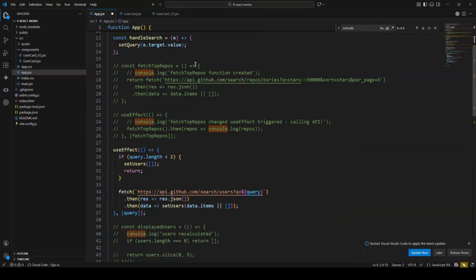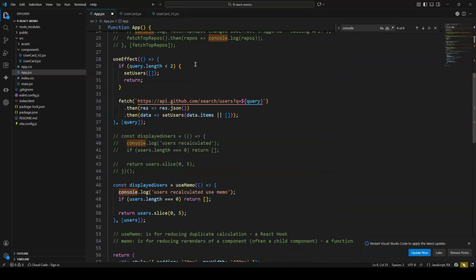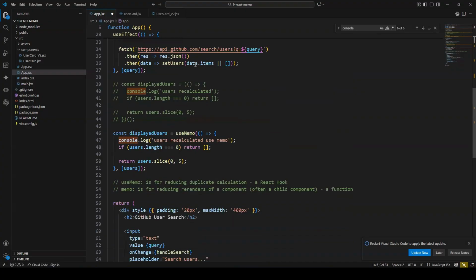Now, before I jump to the third hook, any questions on any of these hooks? I know we're jumping all over the place, sometimes code, sometimes application. So stop me if you get confused.